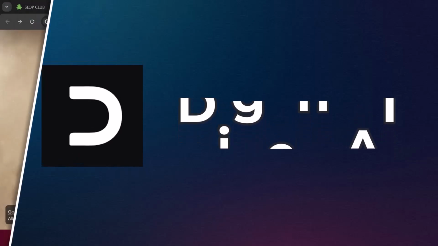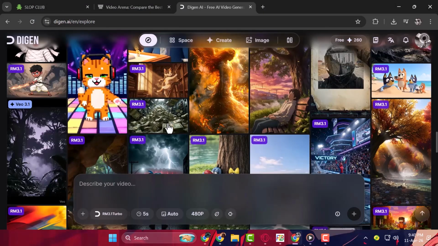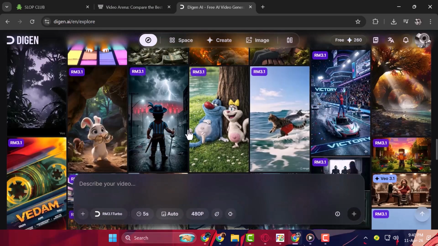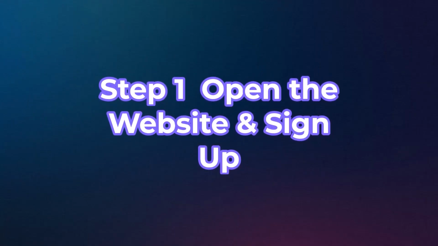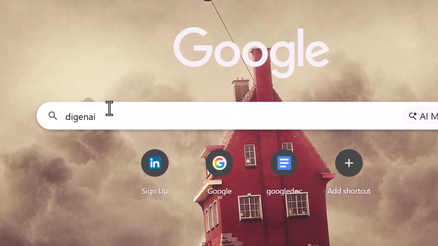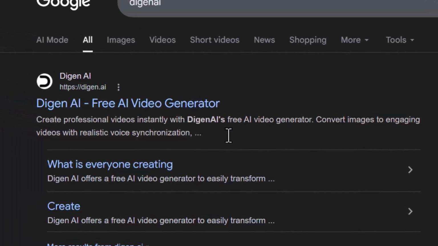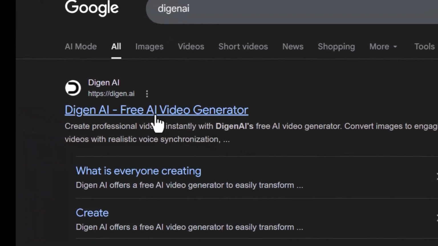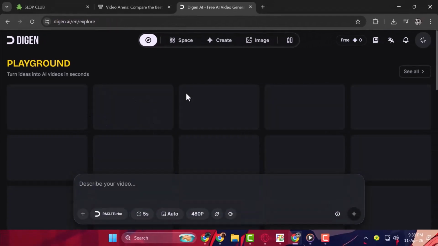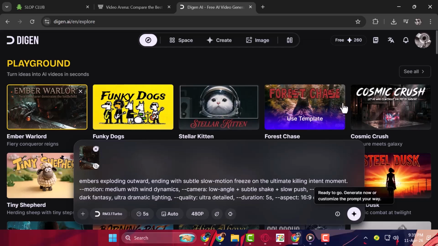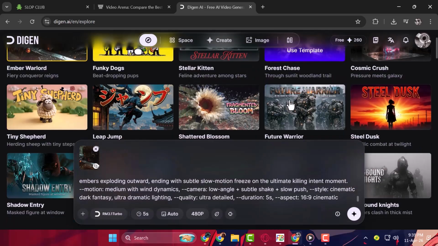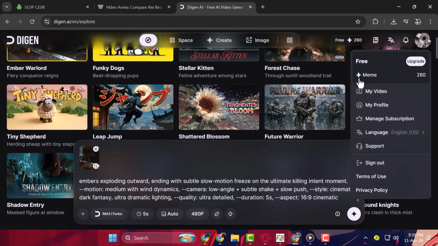This is designed for creators who want ultra-polished, professional-grade video output that looks like studio-level production. Step 1. Open the website and sign up. Go to Google and search for Digen AI. Open the official website from the search results. You can also download the app if you prefer mobile use, but the browser version works perfectly for most users. Once you open the platform, click on the Sign Up or Login option and complete the registration process.